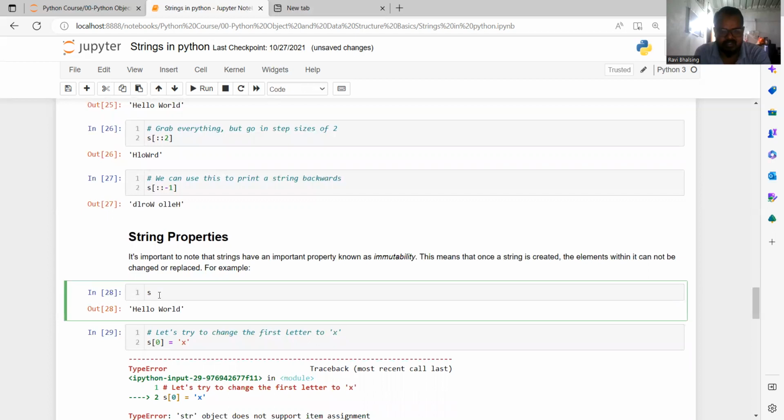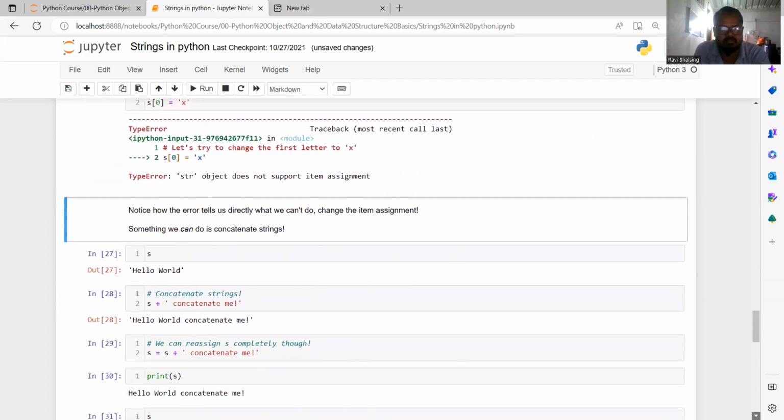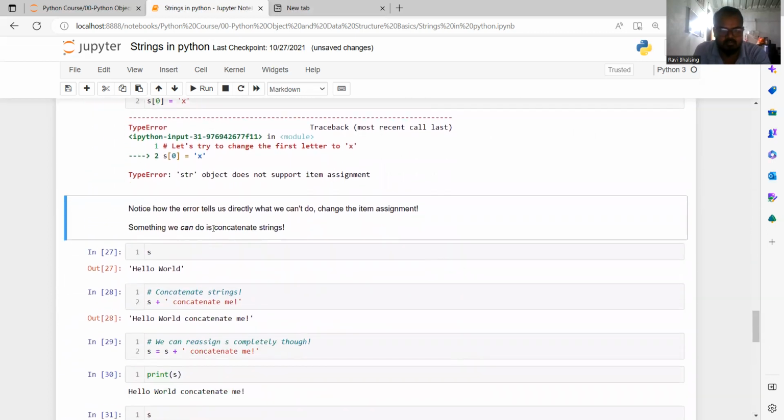I already have the string hello world there. If I want to replace each letter with another letter, it's not working. So string is immutable. You can see this error here: string object does not support item assignment.